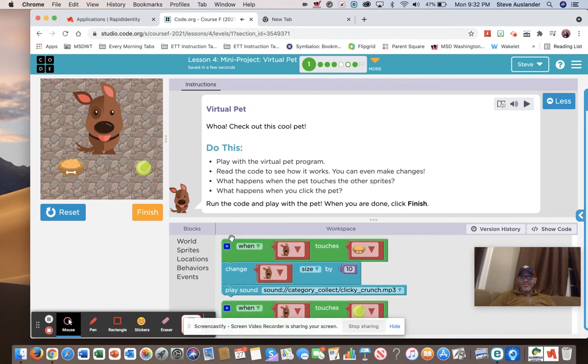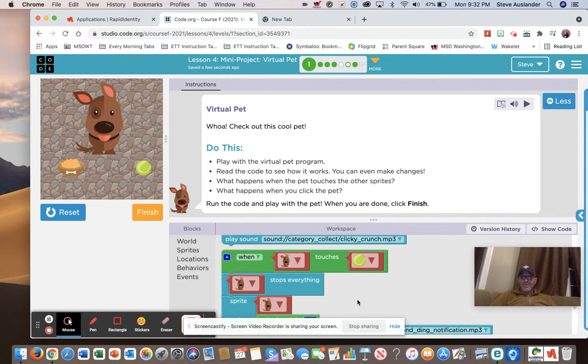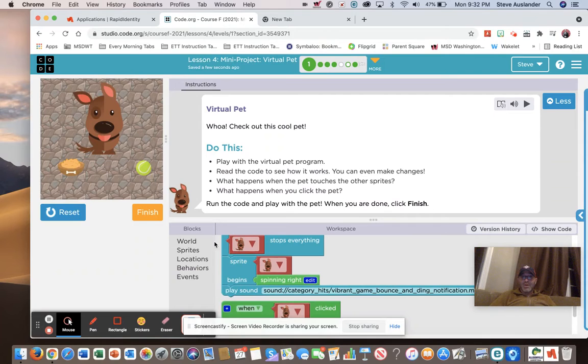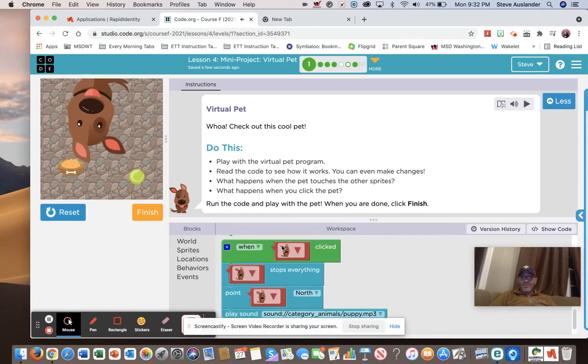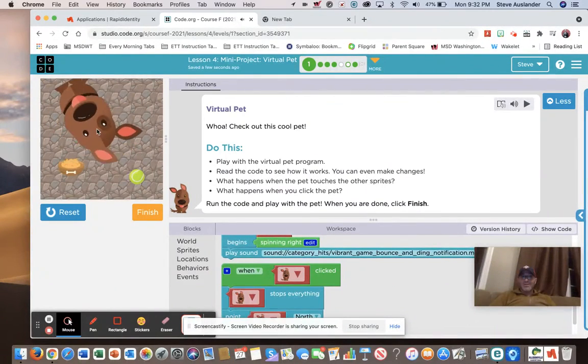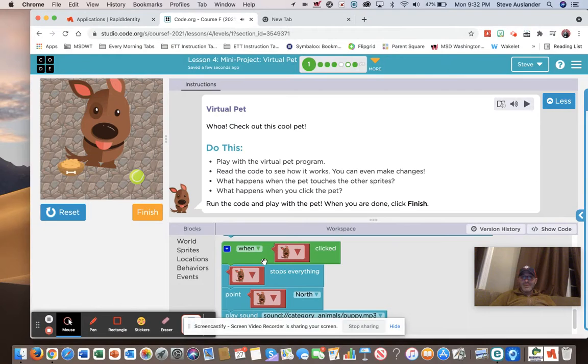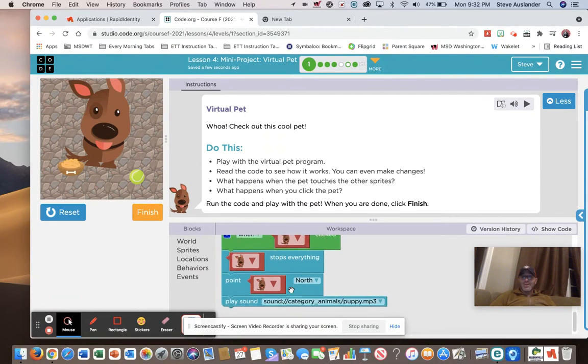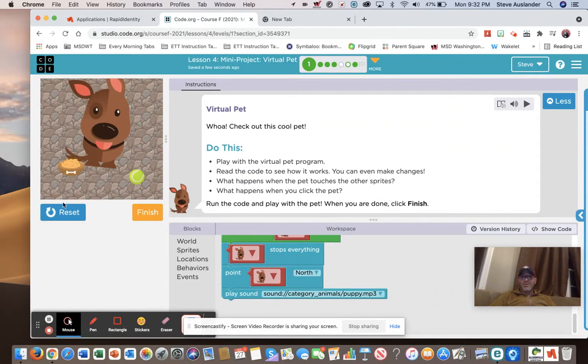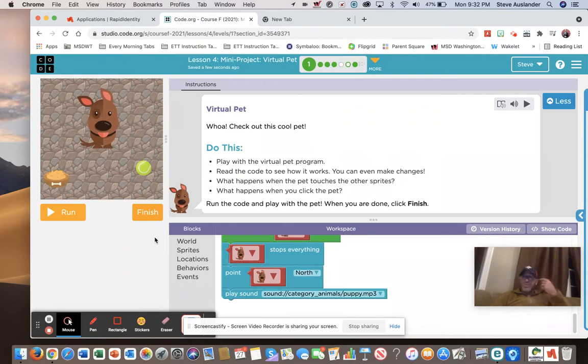Cool. When the dog touches the tennis ball, he stops everything and begins spinning right. It makes a sound. That's annoying. When I click the dog, he stops, points north, and makes a sound. So we just got a feel for what was available to us. This was just an exploration. But now let's go to part 2.